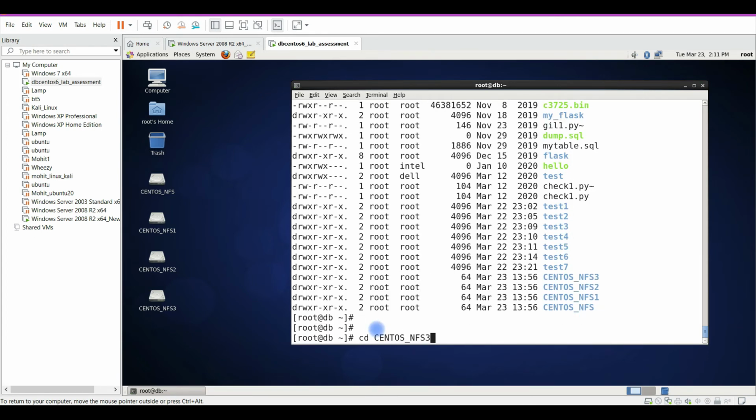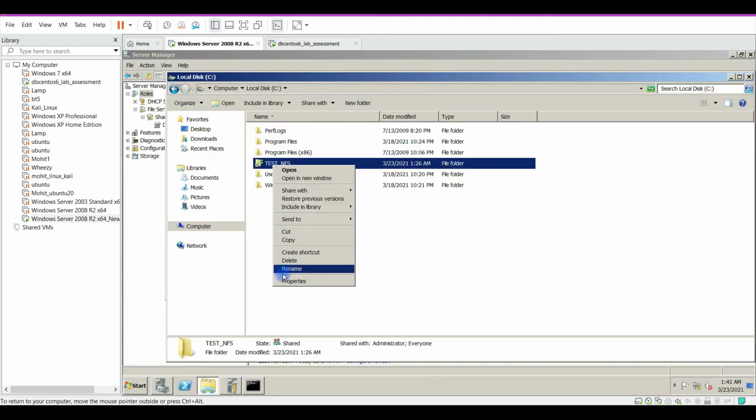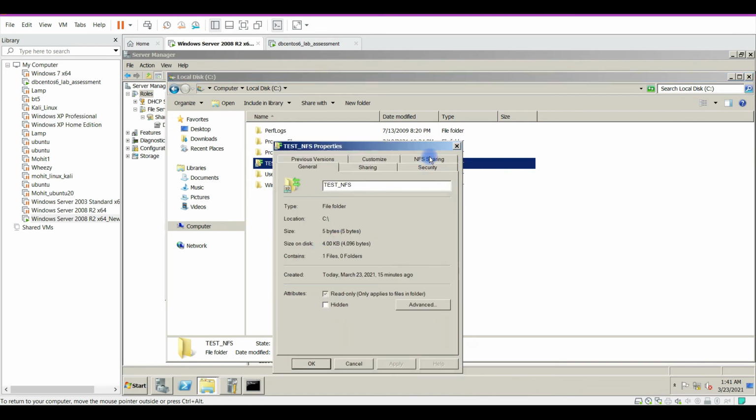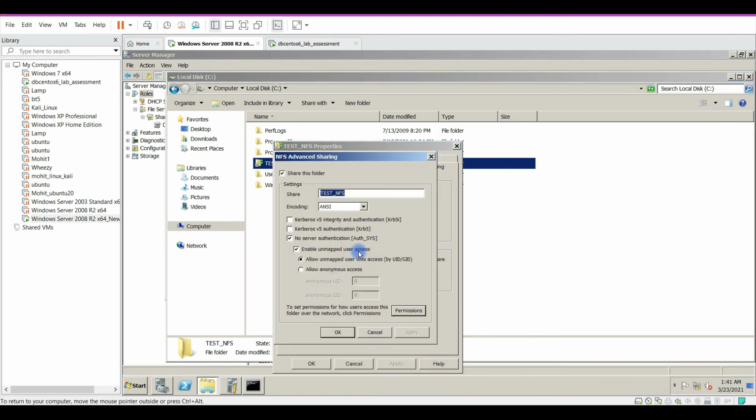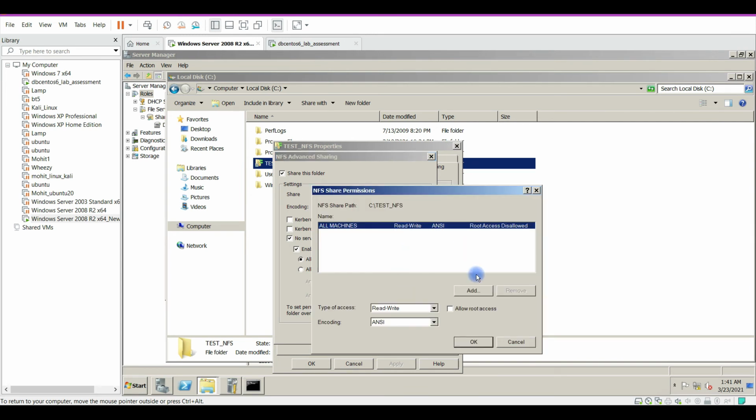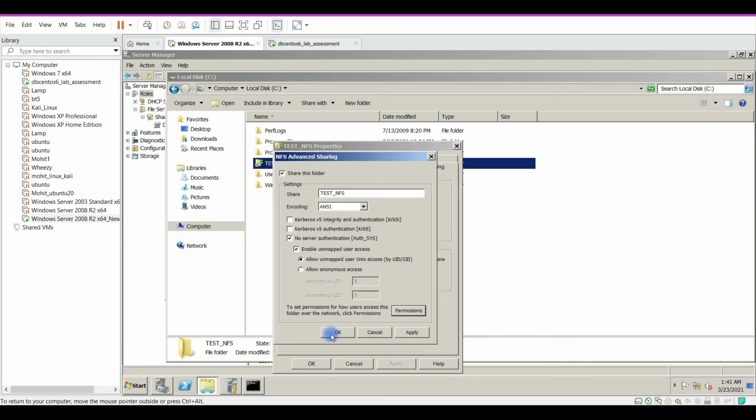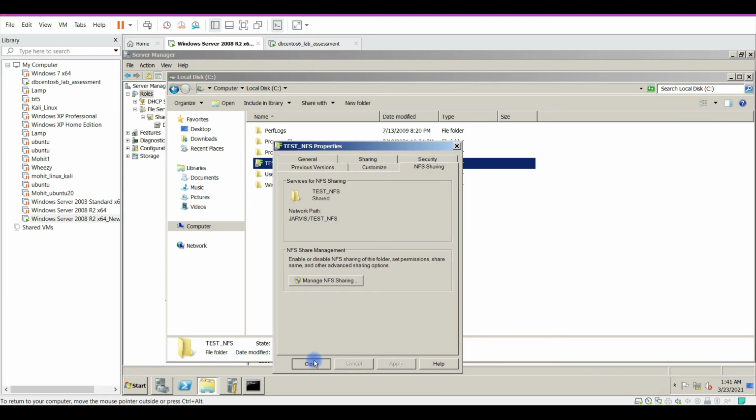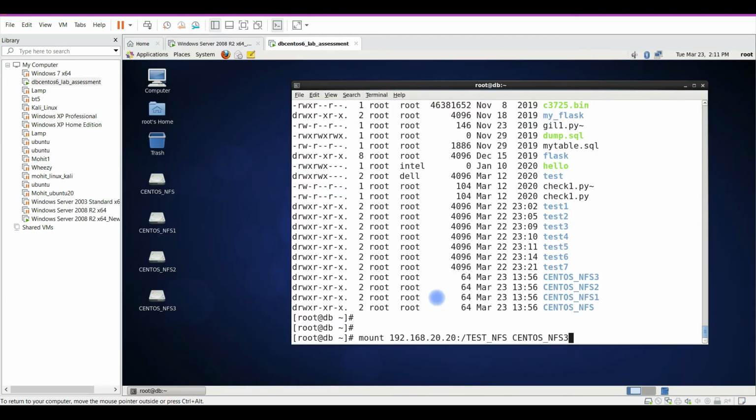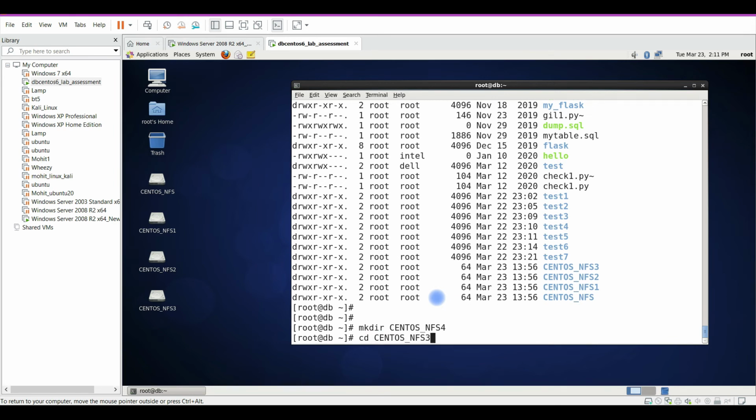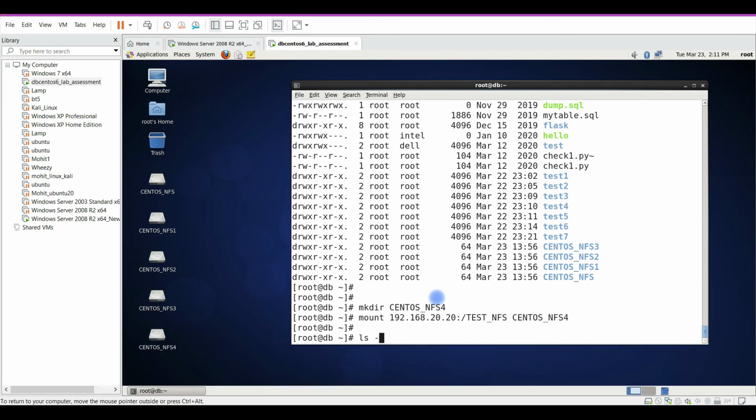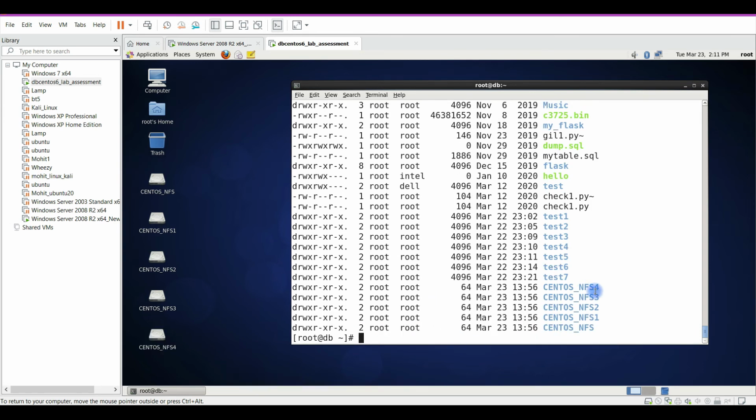So just create again. Okay, now I'm checking again, just one to show this time. NFS and manage sharing, permission, read write access, that's fine. Okay, close, make a folder here again, NFS 4, and mount NFS 4. Done. And let's check the permission, and I can see that's okay.